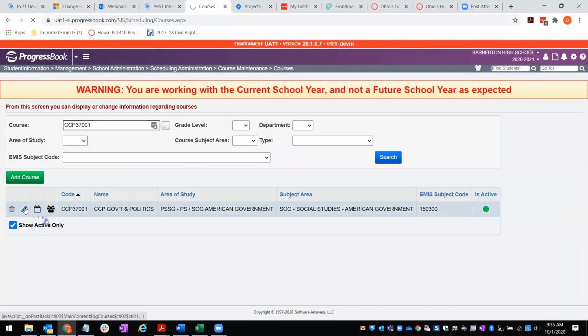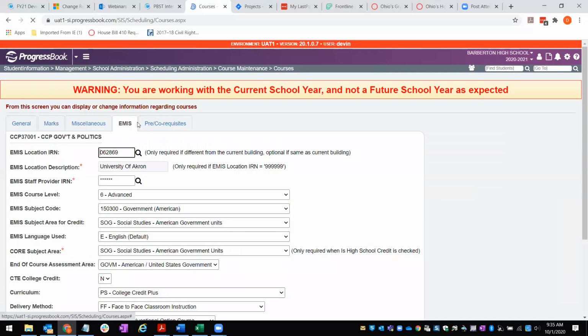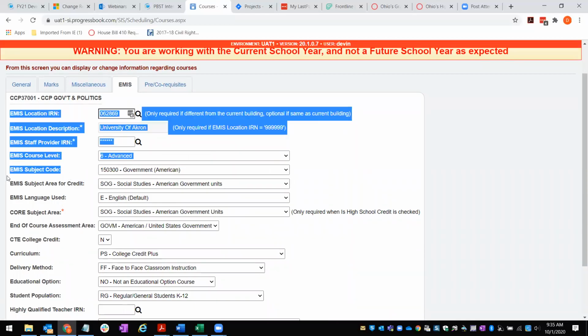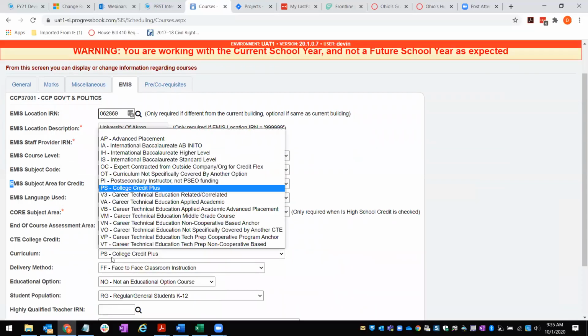All right, so if we go into this course to edit it, we can see on the course record, they do have it marked as is dual credit, and that one must be marked in order for it to be included. The other thing, items are marked on the EMIS tab of the course itself. And it's looking here, one, at the EMIS subject code. So this is 150300 for American Government. And then down here, they have the end of course assessment area marked for government and the curriculum as PS.